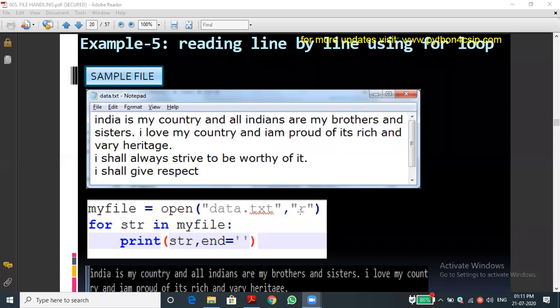First is r, here we mention the mode. What is r? R means read mode. So we open the file in read mode. Then for the for loop we use for str in my file. That means what is my file, Darshan?